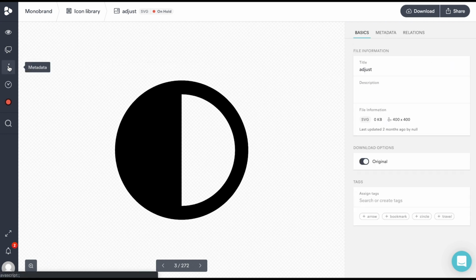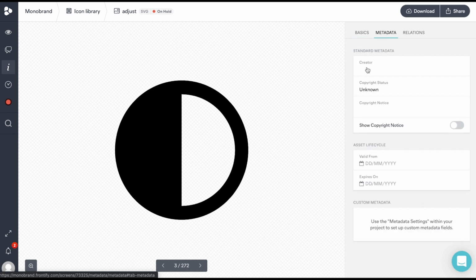Directly below that we have the information section, and from here you can view and edit all of the basic information for individual icons, configure the download options for individual icons, and again you can change the tags. We have a metadata section here where you can also populate from here, along with some copyright notices, and you can decide if you would like to show the copyright notice when the user will download this icon.